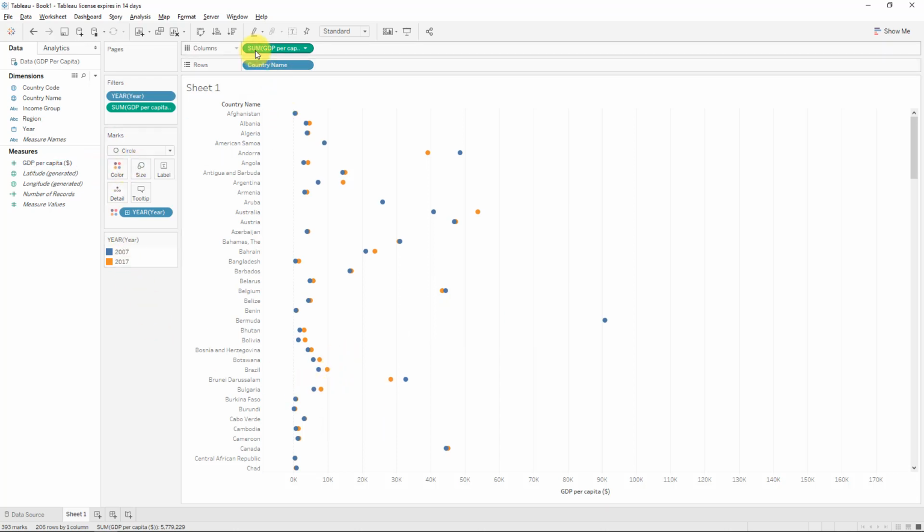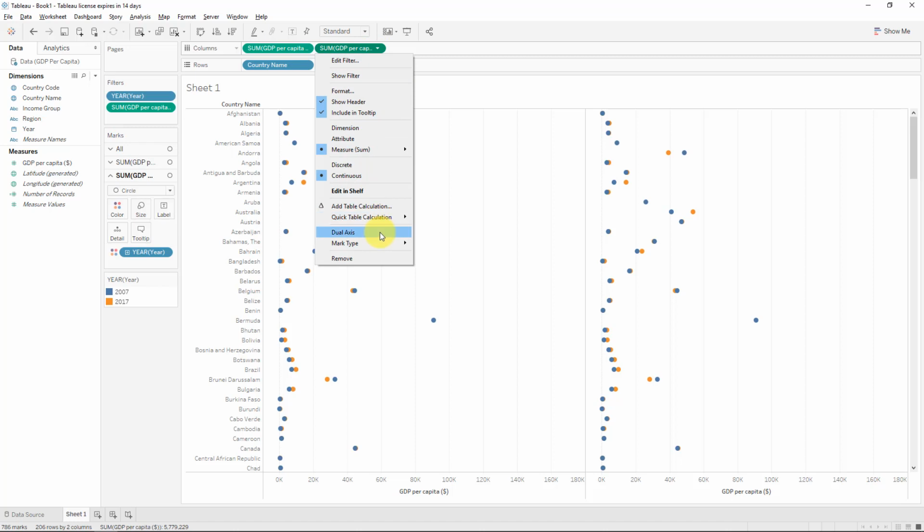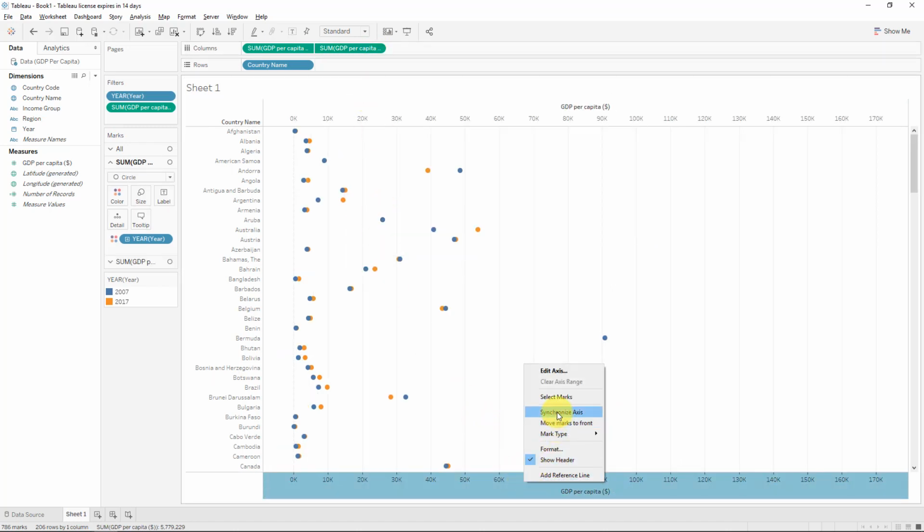And that's simple, very easy as well. We'll just create a dual axis chart. So we'll duplicate this measure by holding down Control and dragging it next to itself, selecting the dual axis from the dropdown. And as always, don't forget to right-click your axis and select Synchronize Measures.